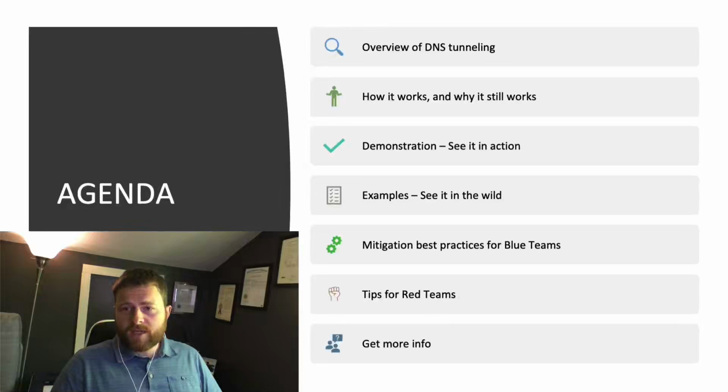Here's our agenda for today. I will be giving some background on DNS tunneling and showing how it works, and then we're going to go through a demo where we take a look at actual DNS packets so you can see specifically how data is tunneled inside of DNS requests. We'll take a look at the examples from the MITRE ATT&CK framework and also the recent SolarWinds Sunburst payload. And then we will go into some specifics such as how blue teams can mitigate the DNS tunneling threat and how red teams can evade those mitigations.